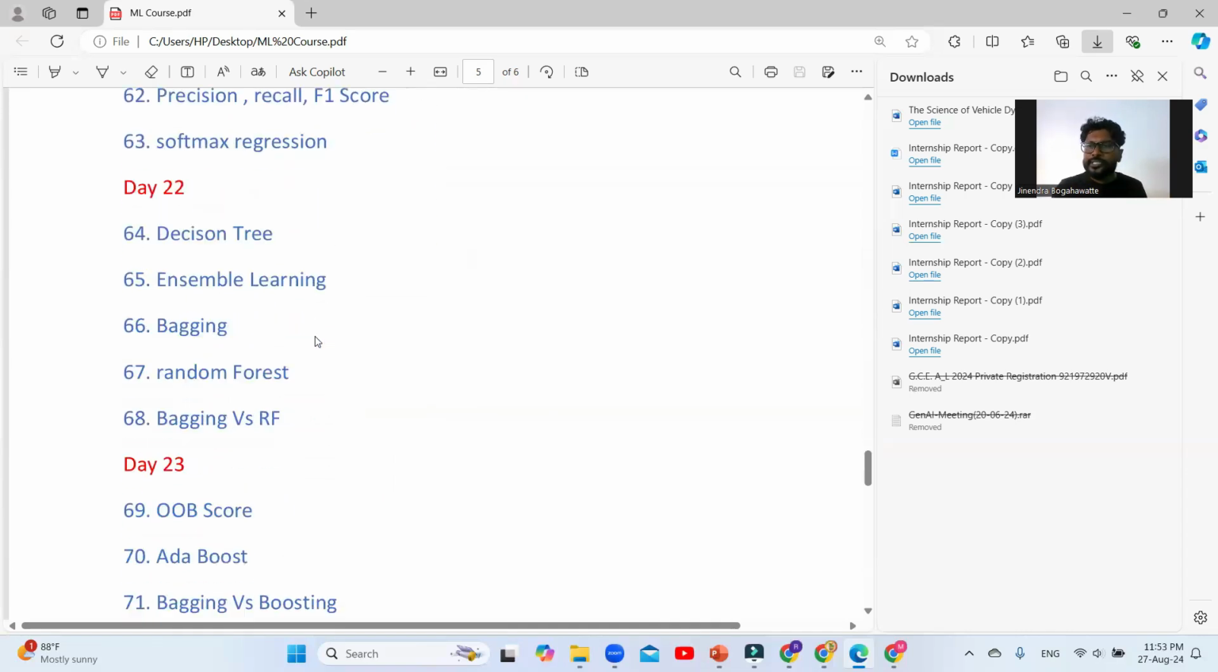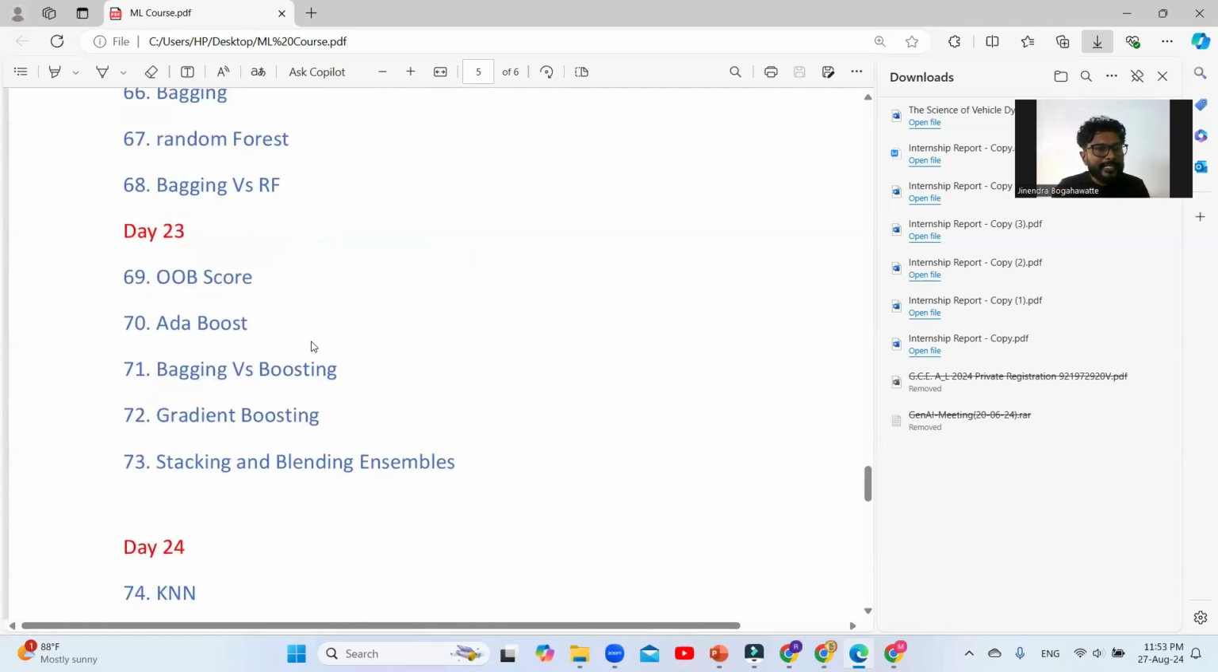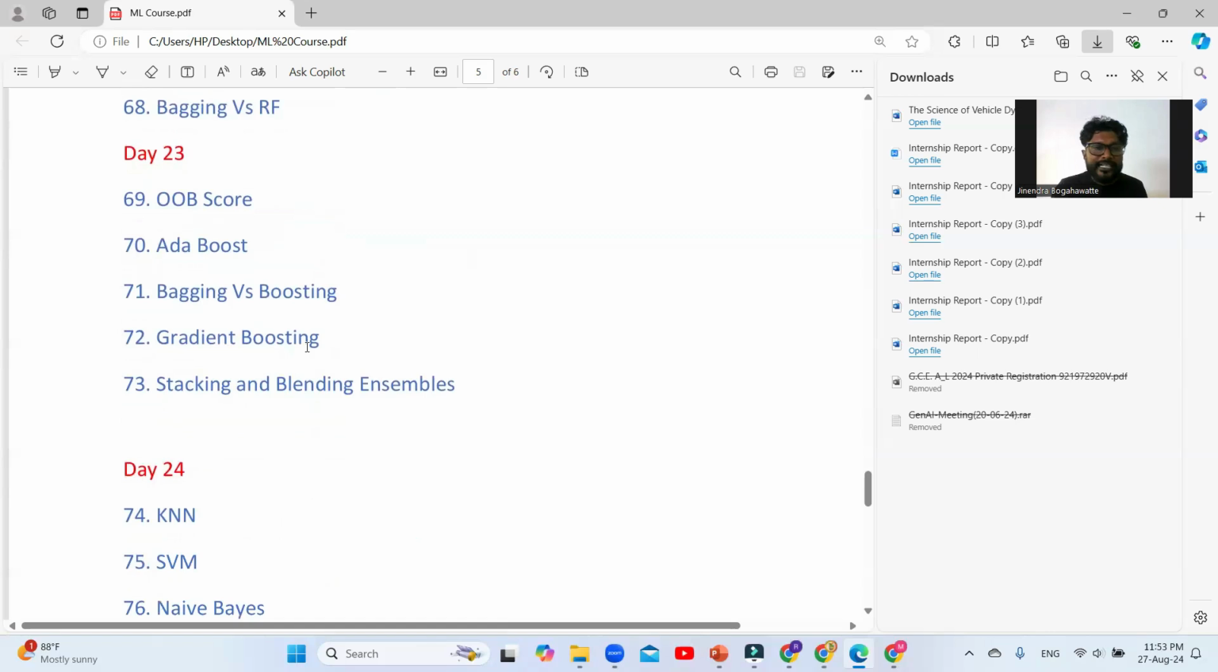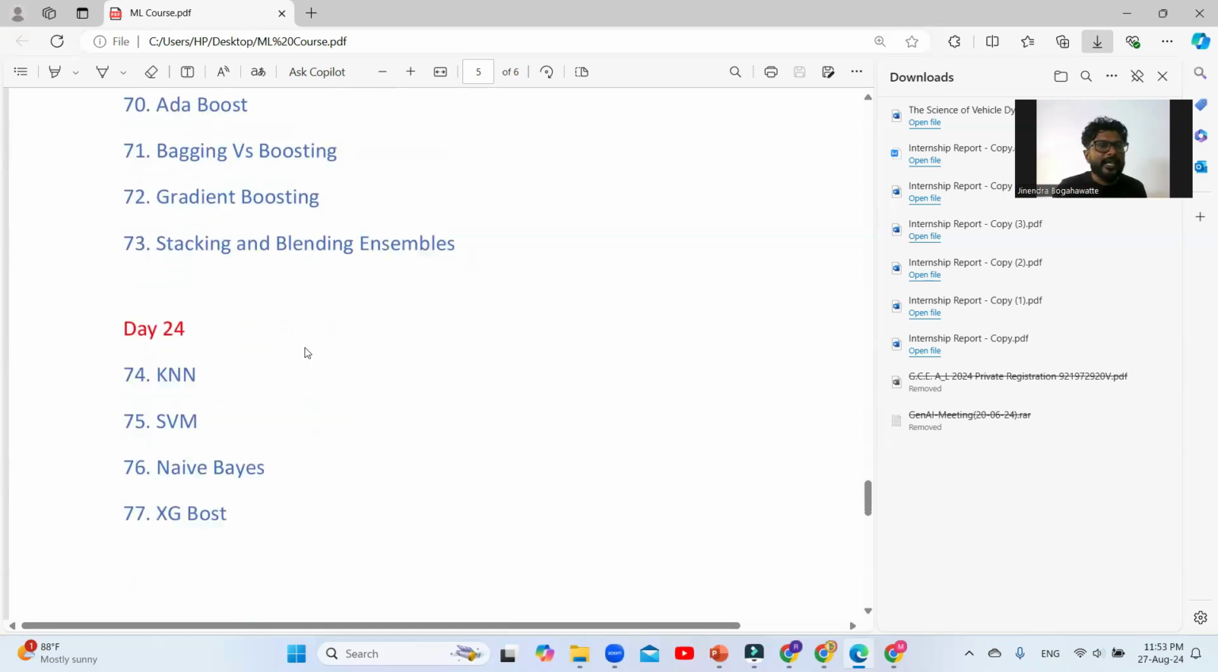Day 22, decision trees and ensemble learning you will be learning. You will learn bagging techniques and the very famous algorithm called random forest, you will learn completely. Then day 23, AdaBoost, and bagging versus boosting. You have to know the difference between bagging and boosting. You will learn those things. And then gradient boosting techniques also, you will learn stacking and blending ensembles.